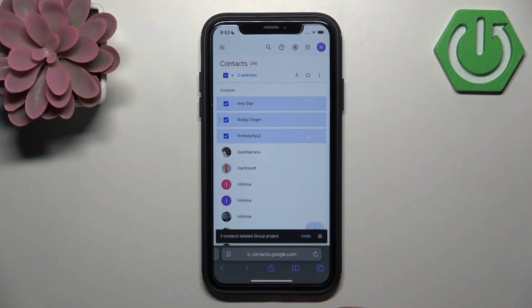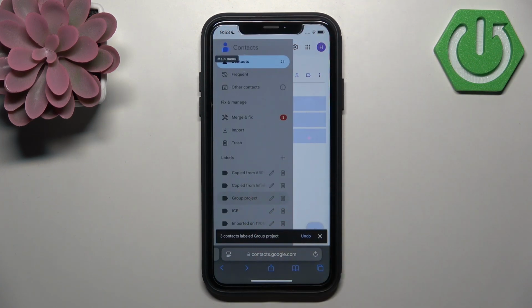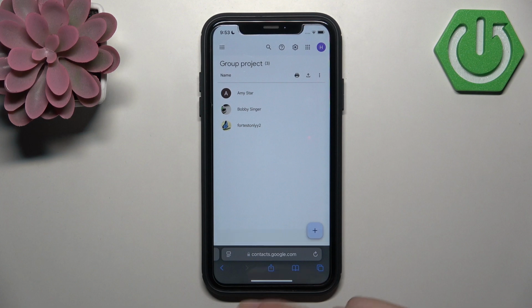Three contacts labeled group project, and if I open my label in the menu again, group project, you will see that I have here three contacts that I have added. Yeah, that's basically it. That's how you can create a distribution list in Gmail.